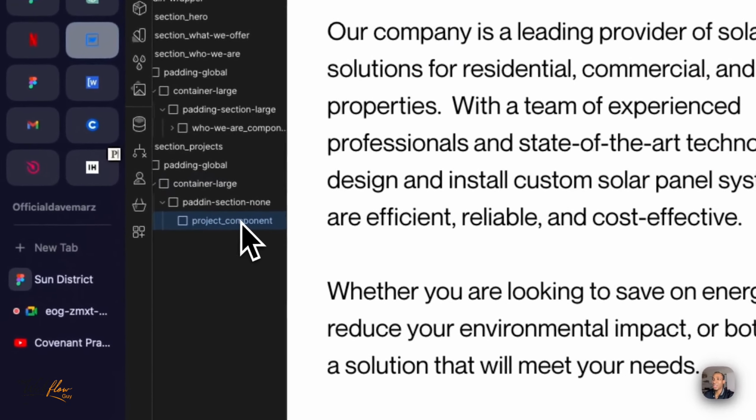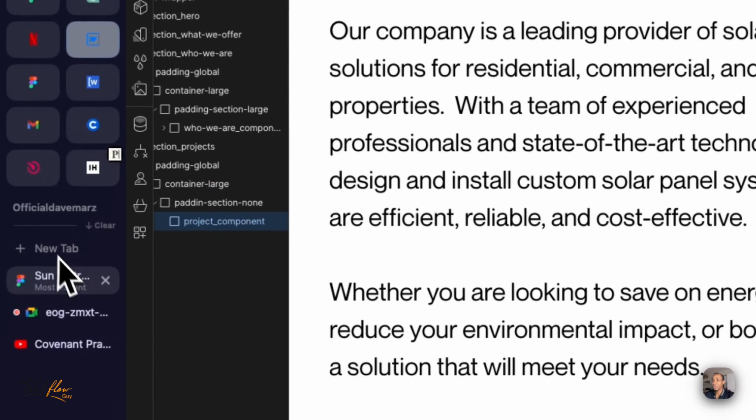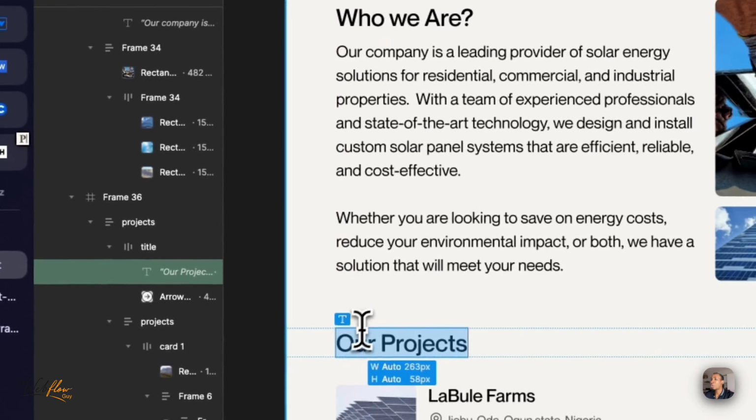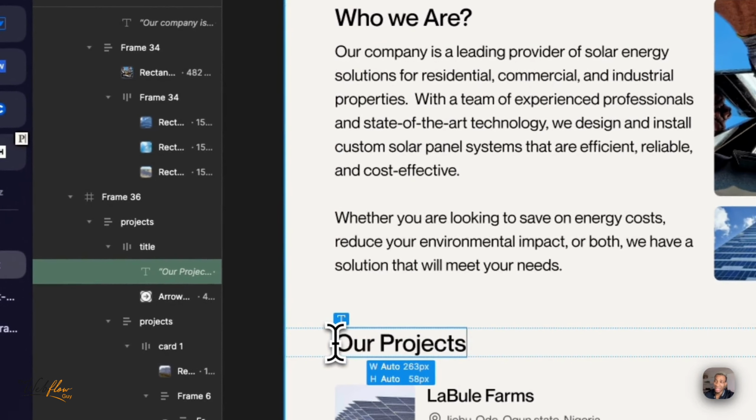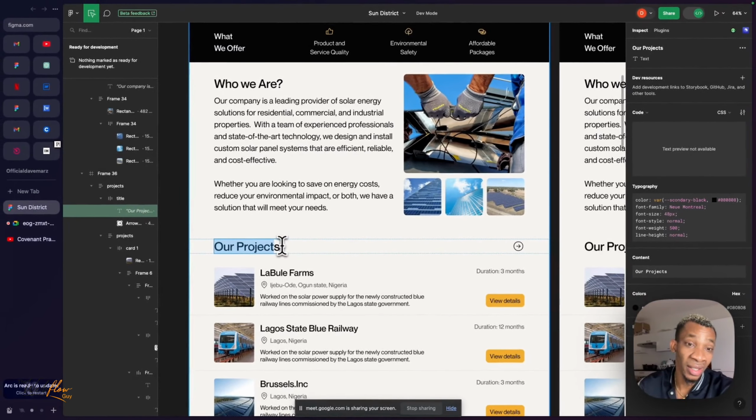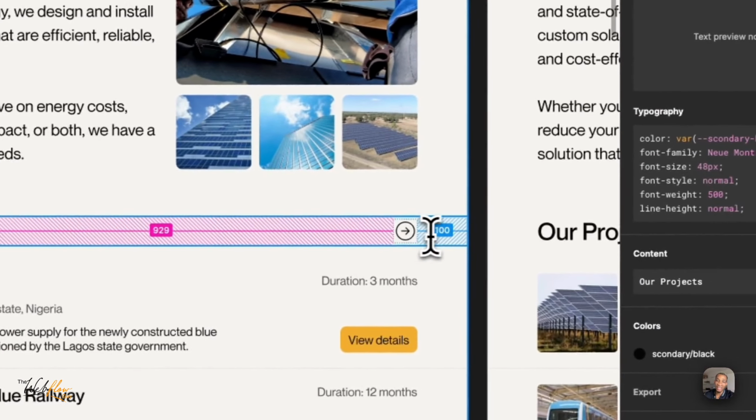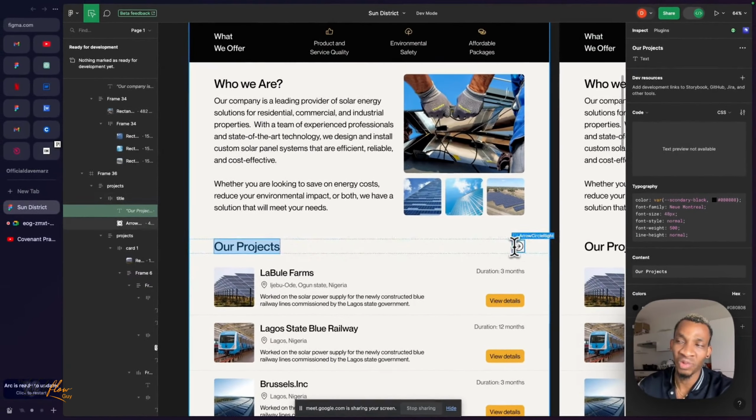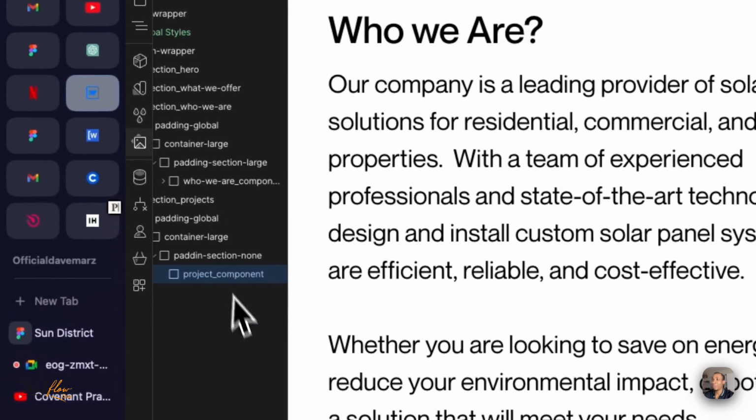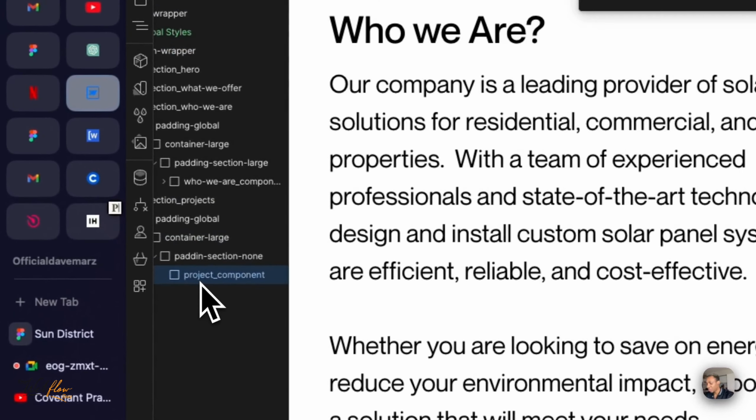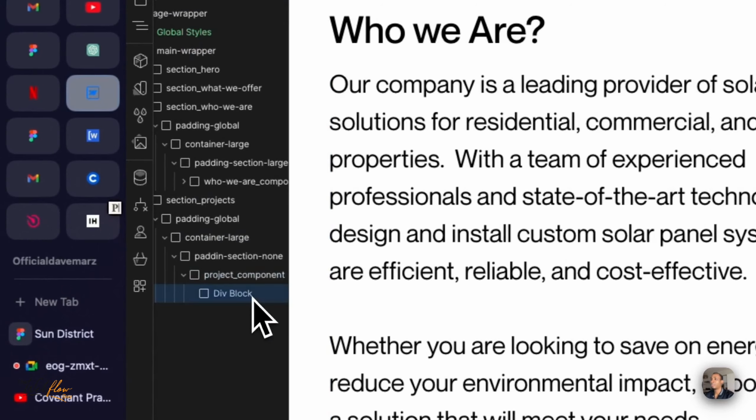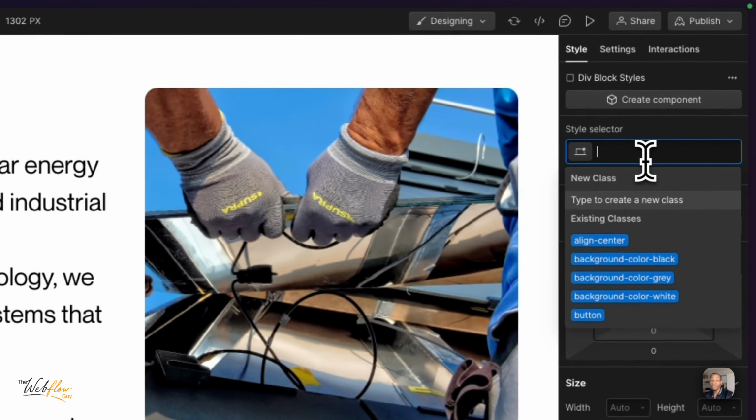Now, inside of the project components, what do we do next? We are going to add a div block that is going to handle just our project heading. Mind you, this div block is going to handle our project and this arrow here. So let us bring in a div block inside of the project components. We're going to call that div block project heading wrapper.